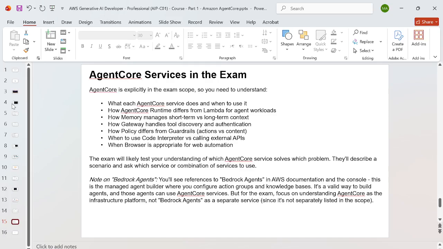Note, Bedrock Agents, you will see Bedrock Agents referenced in AWS documentation and console. This is the managed agent builder, not AgentCore, where you configure action groups and knowledge bases. It is a valid way to build agents, and those agents can use AgentCore services, but in the exam, focus on understanding AgentCore as the infrastructure platform and runtime environment, not Bedrock Agents, as Bedrock Agents is a separate service. It is not separately listed in the scope.